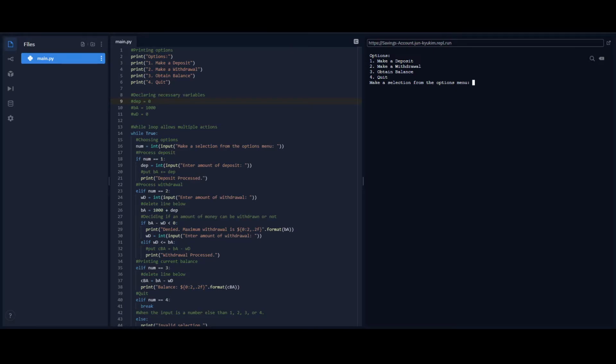So it's supposed to go 1, 2, 3, 4, because that's what you want to ideally do, or in my case, I thought that would be the ideal case. So let's go 1, then we deposit, let's say another $1,000, and now deposit's processed. Now we're going to make a withdrawal of $500, and withdrawal's processed, and now obtaining the balance, and now we have $1,500 in our balance. So now we can quit.